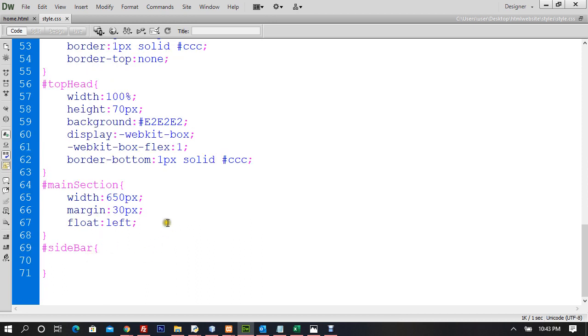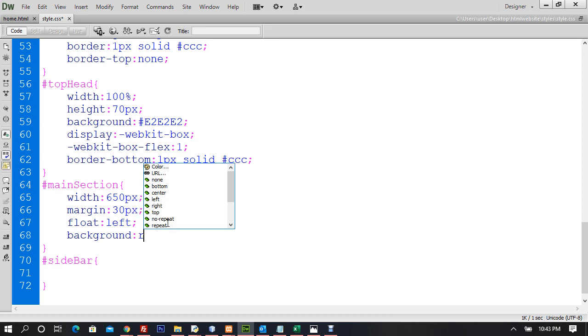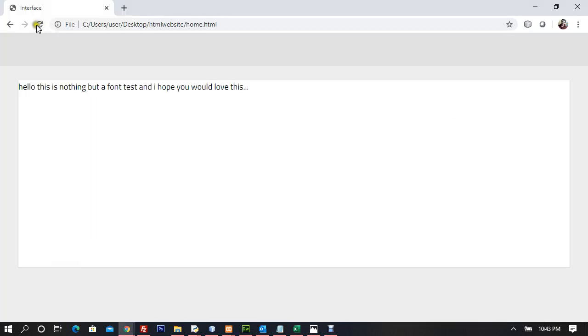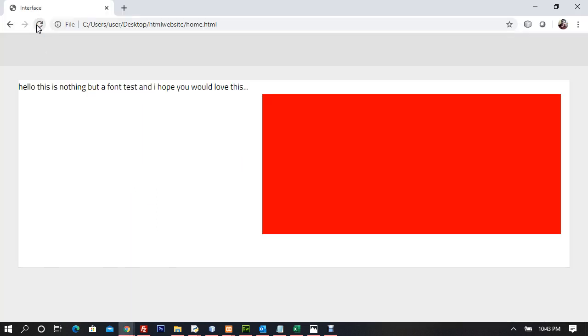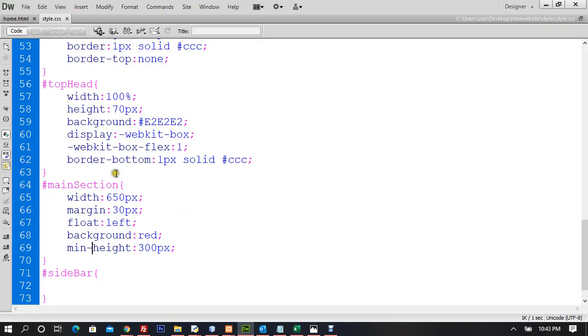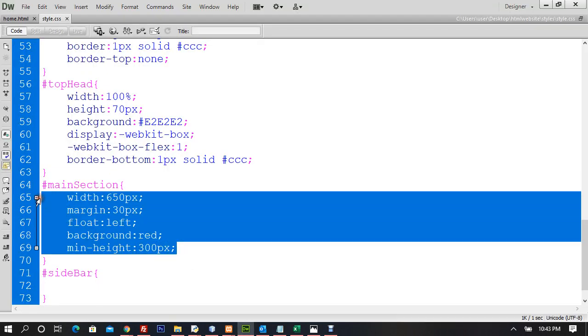So now if I give it a red background and see, because it's not having height, let me give it a height also, 300 pixels, just to check. So minimum height is going to be 300, and red is also just to check whether everything is working fine or not.